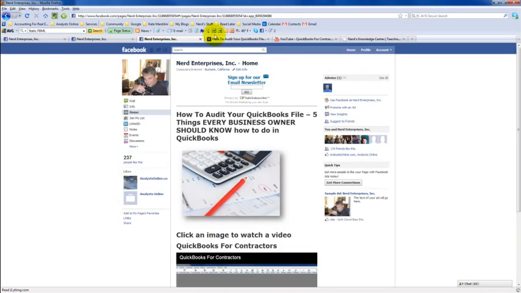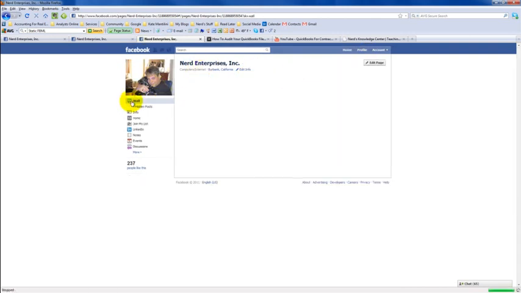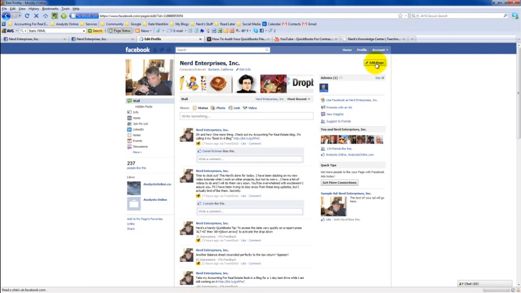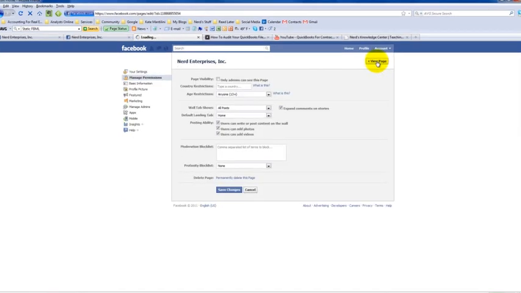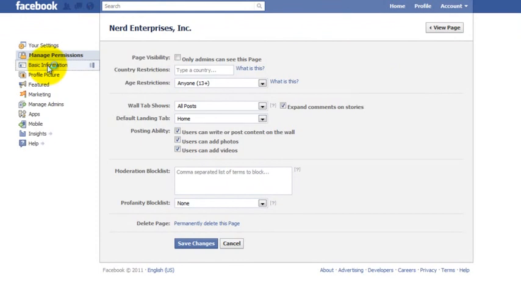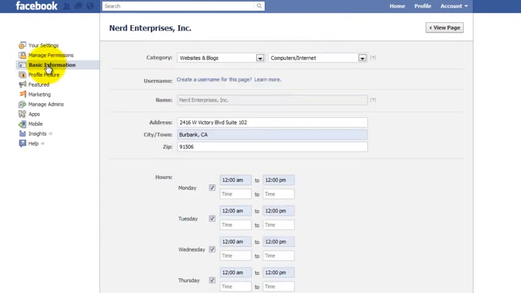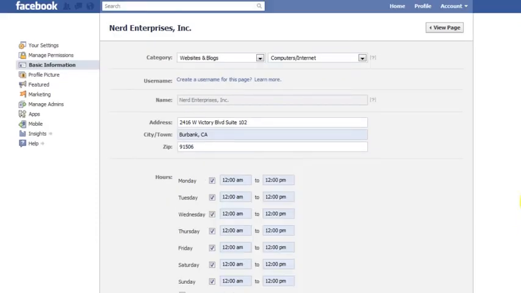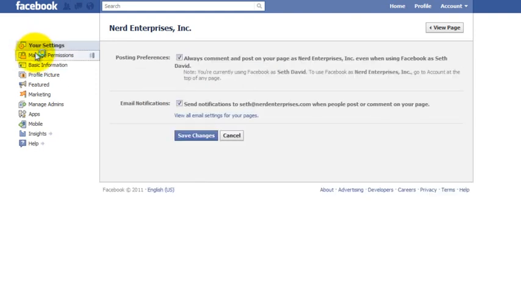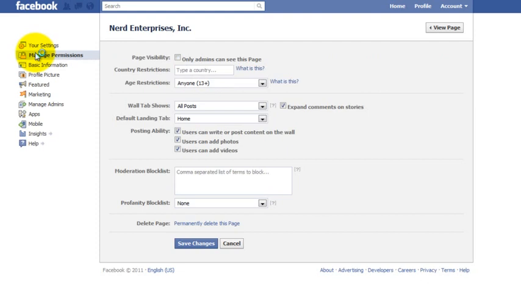Now, last thing. How do I set this as my landing page? Again, I go to my main home page, go to edit page, and basic information. Not there. I always forget, so I have to go through this, just like you're going to have to go through this. Actually, you're not going to have to go through this because I'm going to show you where to go once I find it. We don't want to... Actually, we do. Manage permissions. So default landing tab.